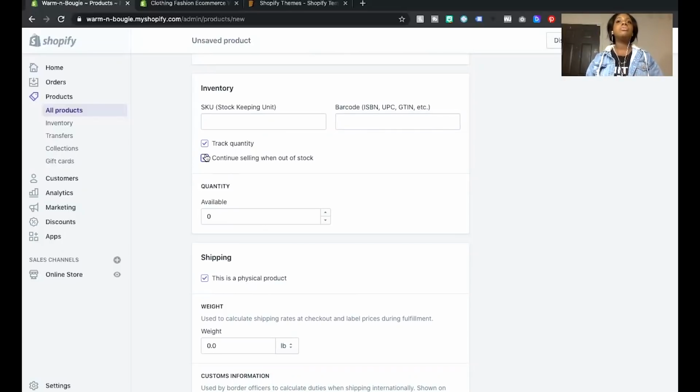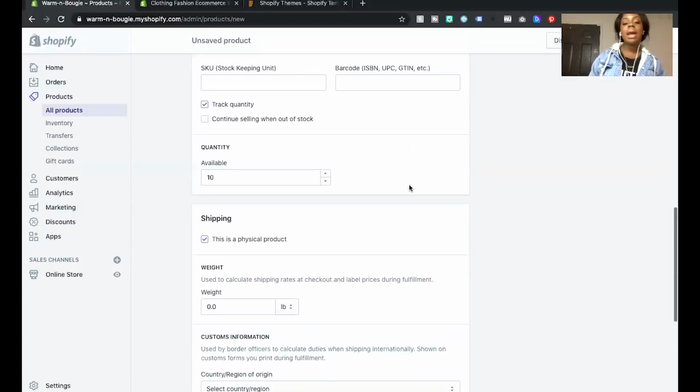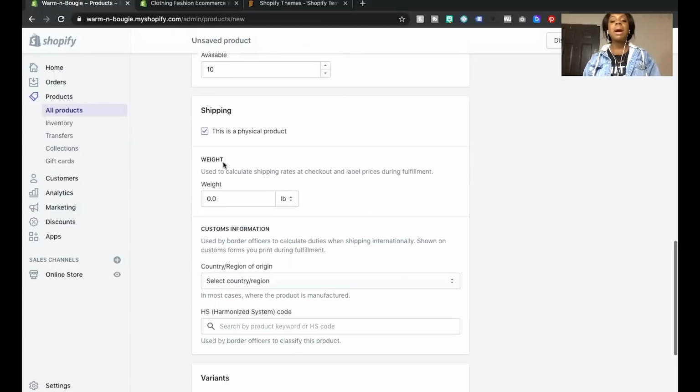Or if you wanted to do something like a pre-order, you can tell Shopify that your item is out of stock, but you can check the box of selling when out of stock, and it will allow people to still order it, and then it will show you how many orders came in with that product, and you can fulfill your inventory based on that. But for the sake of today, I'm going to put that I have 10 of these items, 10 of this puffer jacket, okay? It's a physical product, so make sure that box is checked.